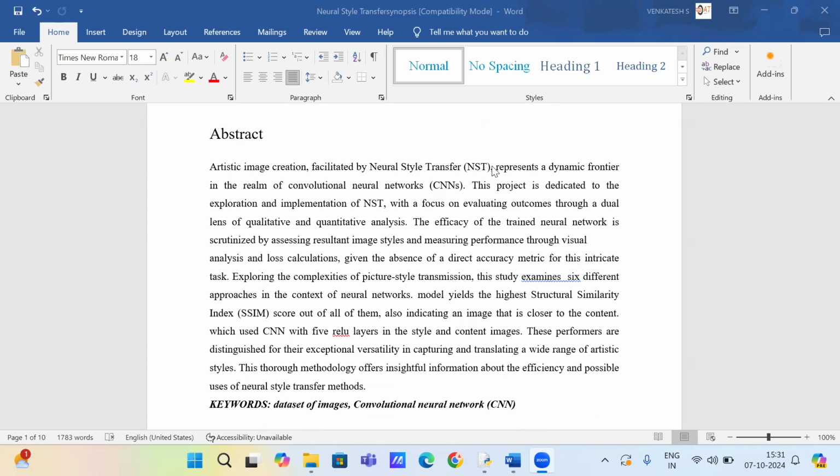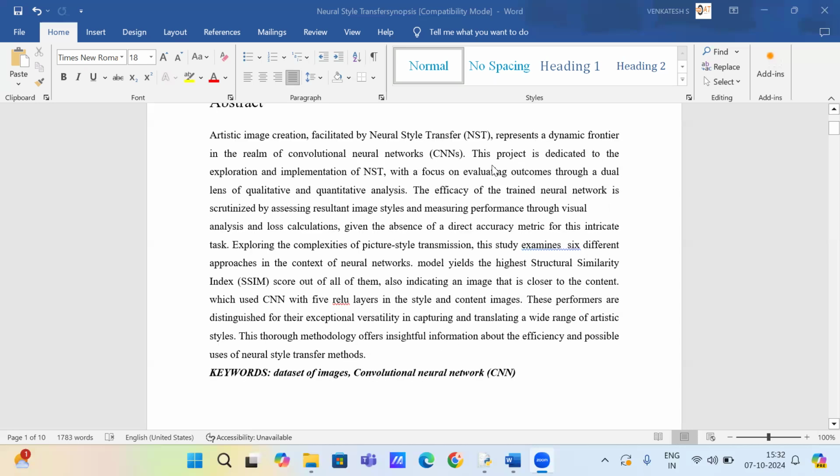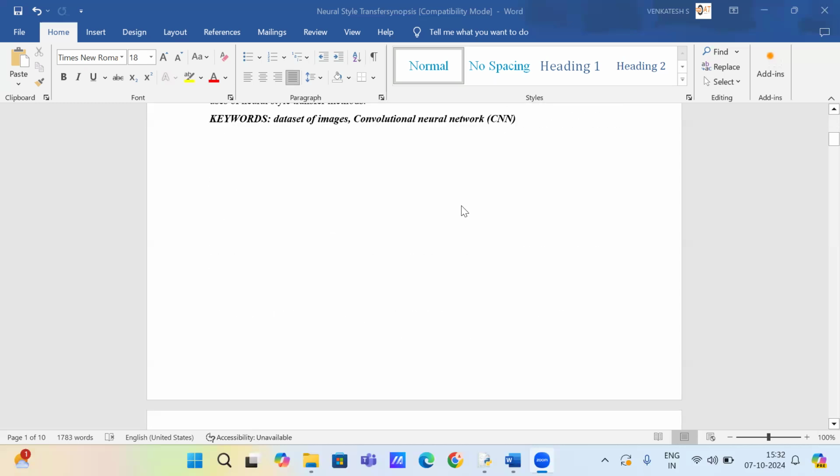In the methodology, six approaches were examined, with one model featuring five ReLU layers achieving the highest structural similarity index score, indicating a strong alignment between content and style. The significance is that it highlights NST's versatility and potential applications in democratizing art and enhancing the creative process.